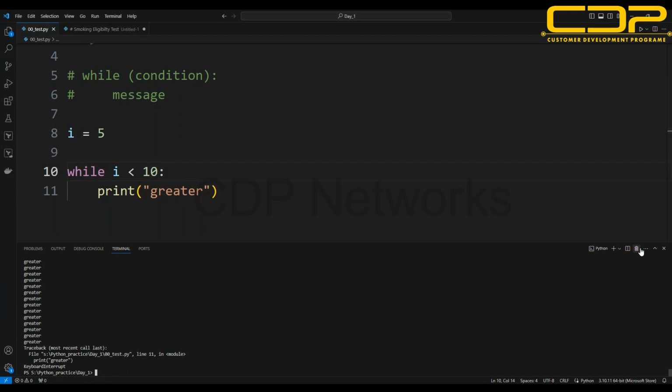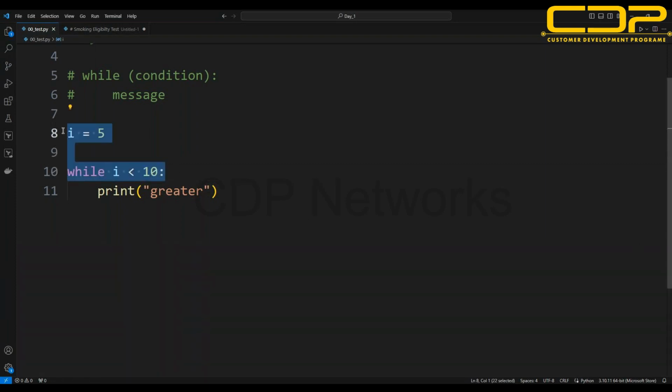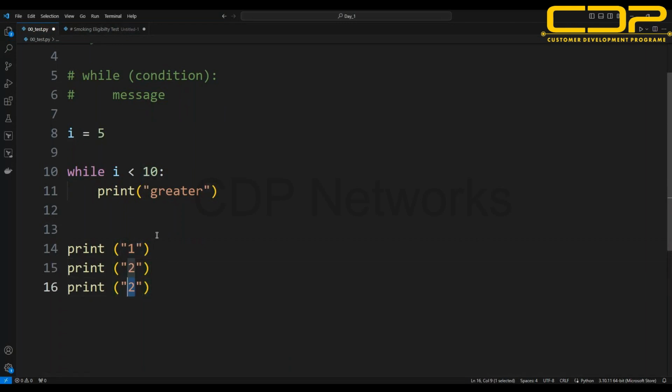Let's take an example where we want to print numbers from 1 to 10. How will we achieve that? Let's take the basic code: print 1, then the same I'll do print 2, then print 3. This we will not do. With the help of a while loop, we'll achieve the same task.